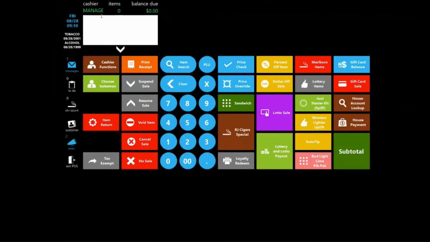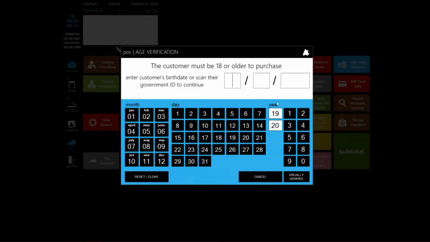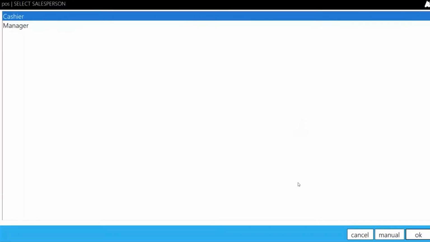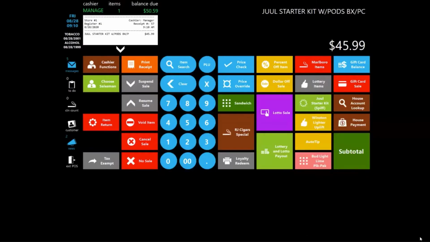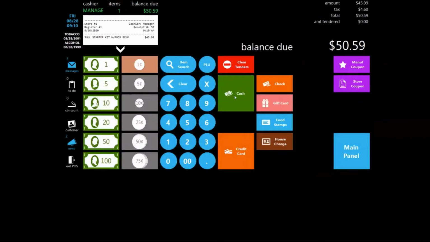I'm going to sell that Joule item that I have that's tied to the commission campaign. And notice, due to my setting of choosing the salesman being set to true, I'm getting this prompt, who's making that sale? So I can then pick and choose who's going to get credit for that. If I choose OK, then in this case, the manager who's currently logged in is getting credit on that sale. And then you just proceed with the sale and complete it as normal.